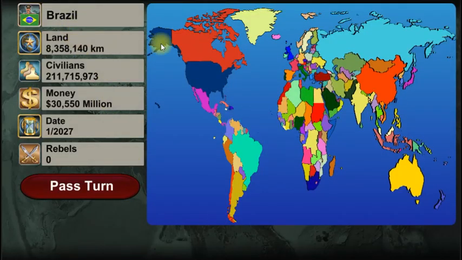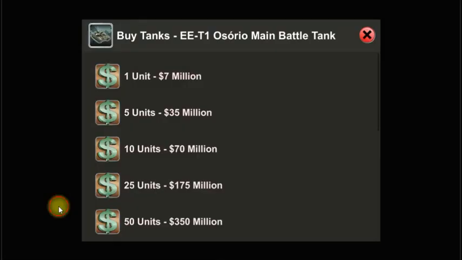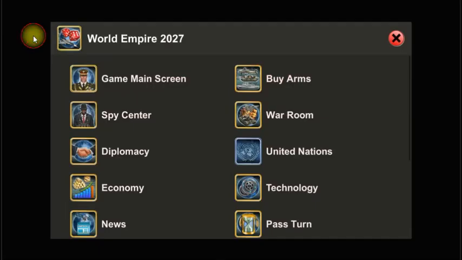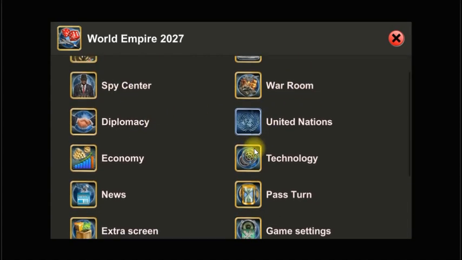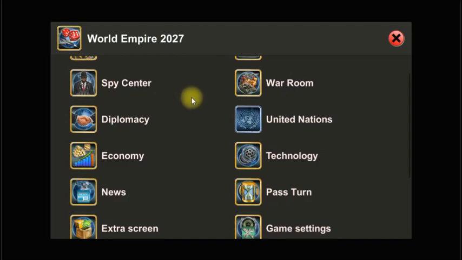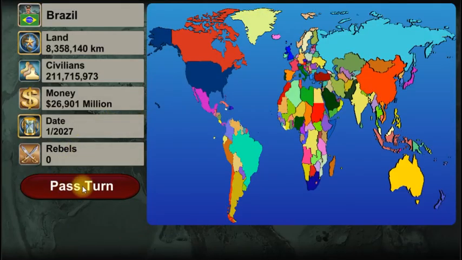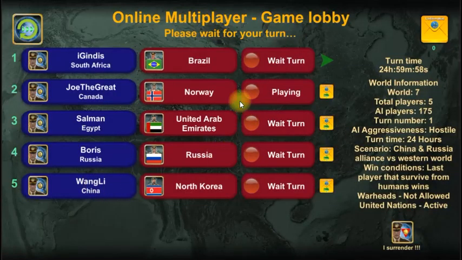I play as Brazil, and as you can see, all the options are regular, same as the single player: to buy weapons, send spy, war options, diplomacy, United Nations, technology, all the options the same as the single player. And once I pass the turn, it will pass to the next player after me.